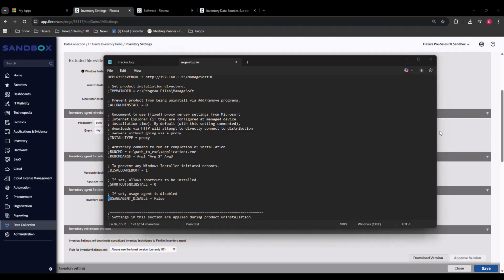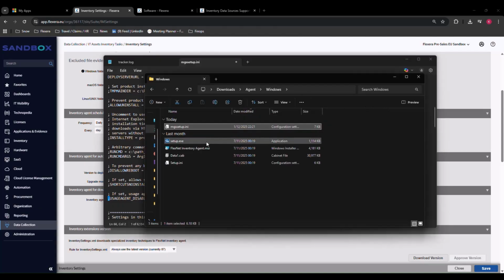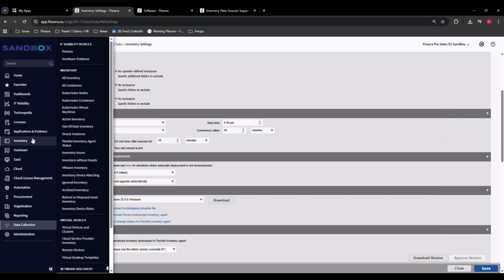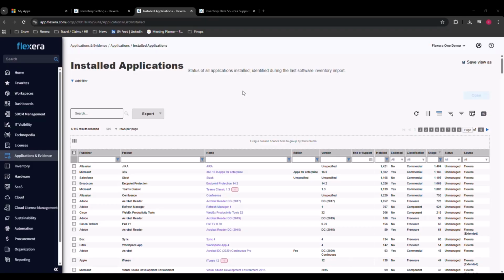From here, it's a matter of installing your agent. You can either use command prompt or you can use the install over here. Remember to run a first inventory run of the device that you have just installed the agent on, and very quickly you'll be able to see the inventory device appear in the platform. Now, assuming the inventory process has been successfully completed across the entire estate, we're going to be able to see a consolidated view of all the installed applications in the environment.